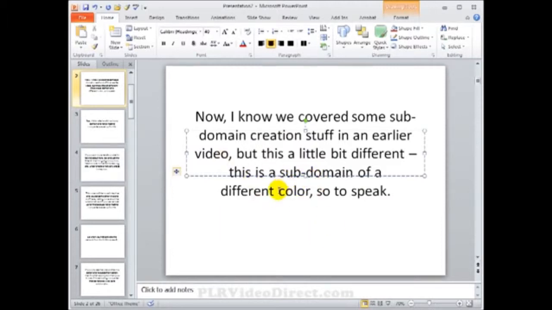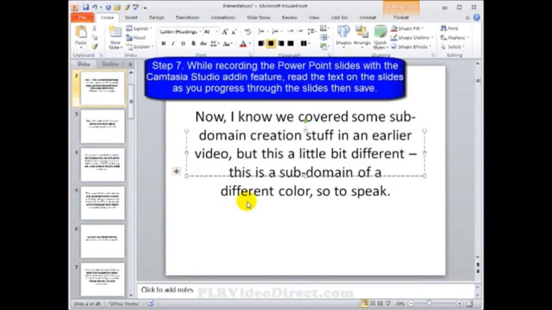Again, it's personal preference. At this point, you've got all the content. You've got the text, you've got the images, and you're putting it all in your PowerPoint slides. In our next step, step 7, we're going to go ahead and record our PowerPoint slide using Camtasia Studio.